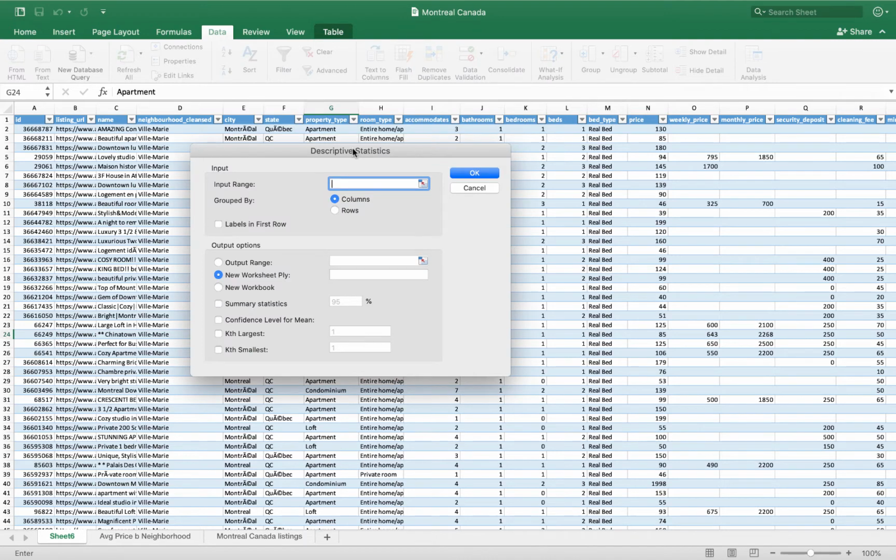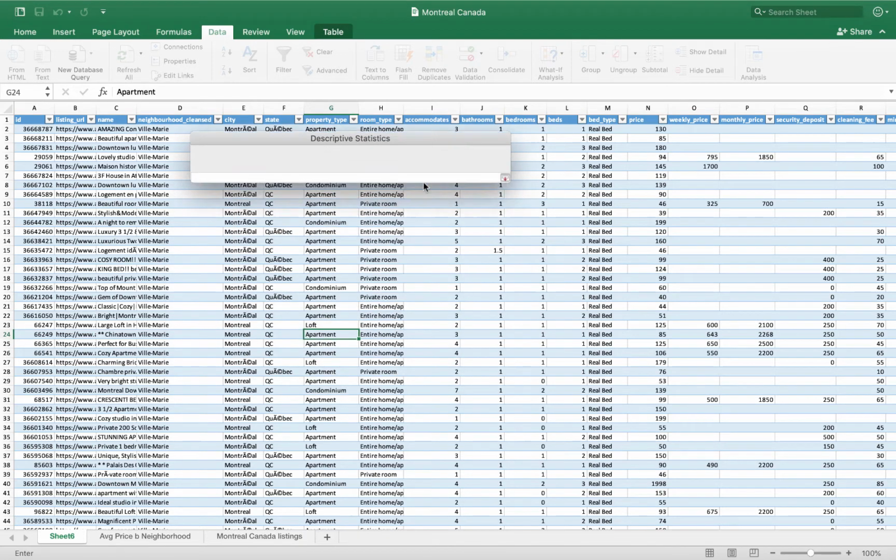Then the Descriptive Statistics menu will pop up and it's going to ask you to input some information. This first box up here where it says Input Range, this is the data we want to analyze. So I'll go ahead and click on this little icon here and that will pop me out and let me choose my data.